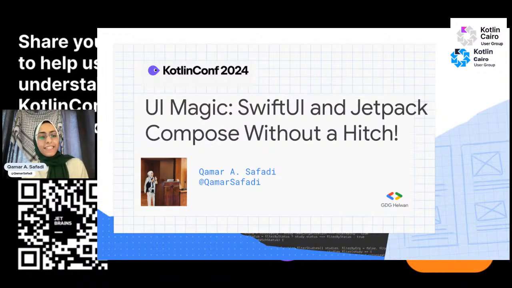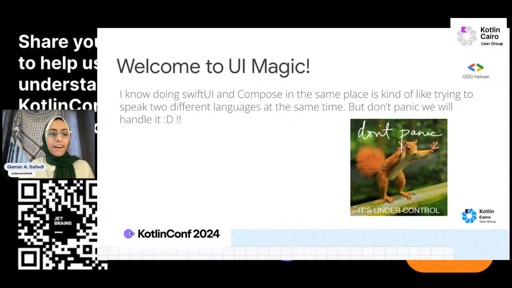So, in today's session, we will talk about UI magic, merging SwiftUI and Jetpack Compose together in one place, and absolutely using Compose multi-platform. So, let's start. I know that doing SwiftUI and Jetpack Compose in one place sounds like trying to speak two different languages at the same time. But don't panic, we will handle this inshallah in this session.